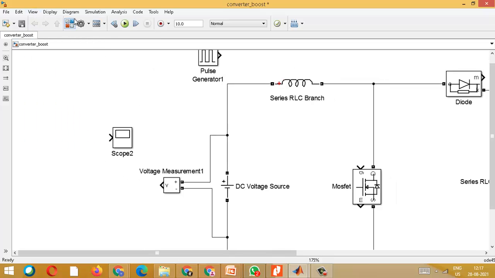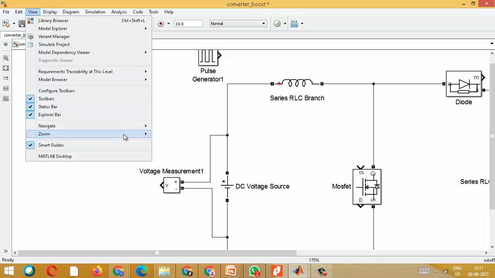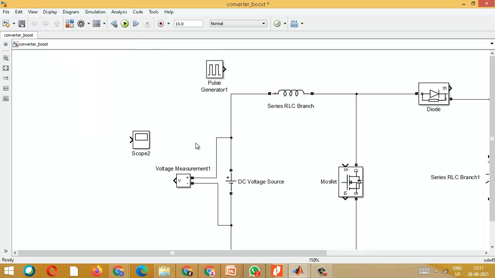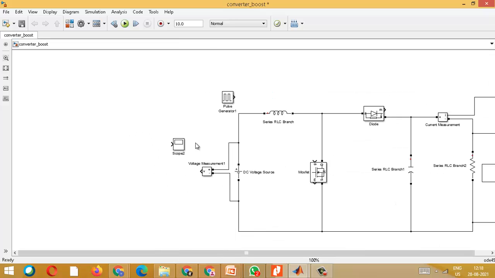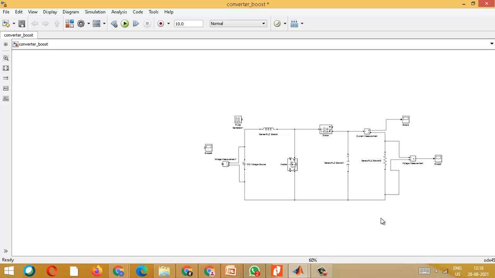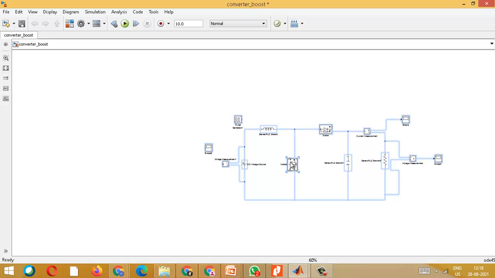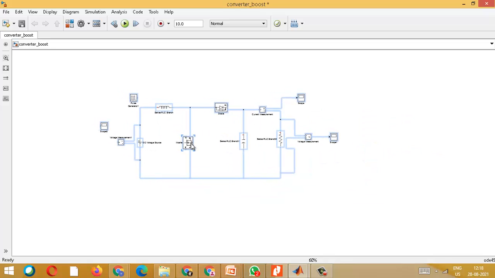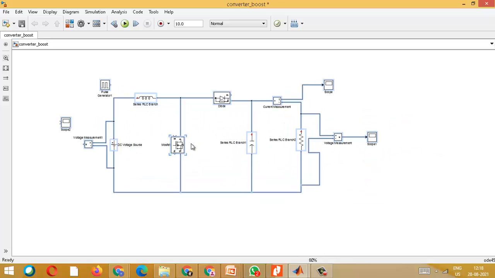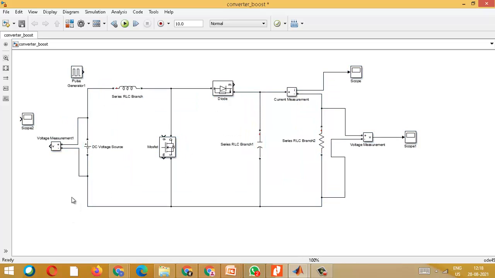I am zooming out. Unfortunately I zoomed in, so I am zooming out. Control plus minus is the shortcut you can use. Control plus plus is for zooming in and Control plus minus is for zooming out. Then Control R to rotate it, then connect it to your input side. So we have done all the things.